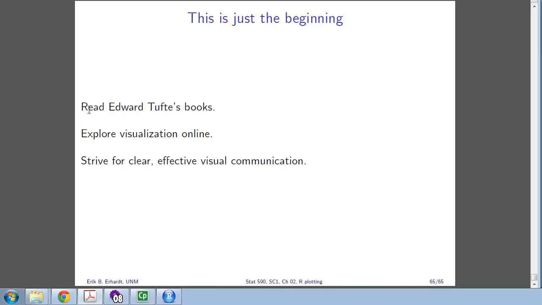My recommendations are to read Edward Tufte's books, or at least go through people's outlines of his ideas on websites. Go ahead and explore visualization online, and do your best to strive for clear, effective visual communication. Your readers will very much appreciate it, and believe it or not, you will think more clearly because of it.